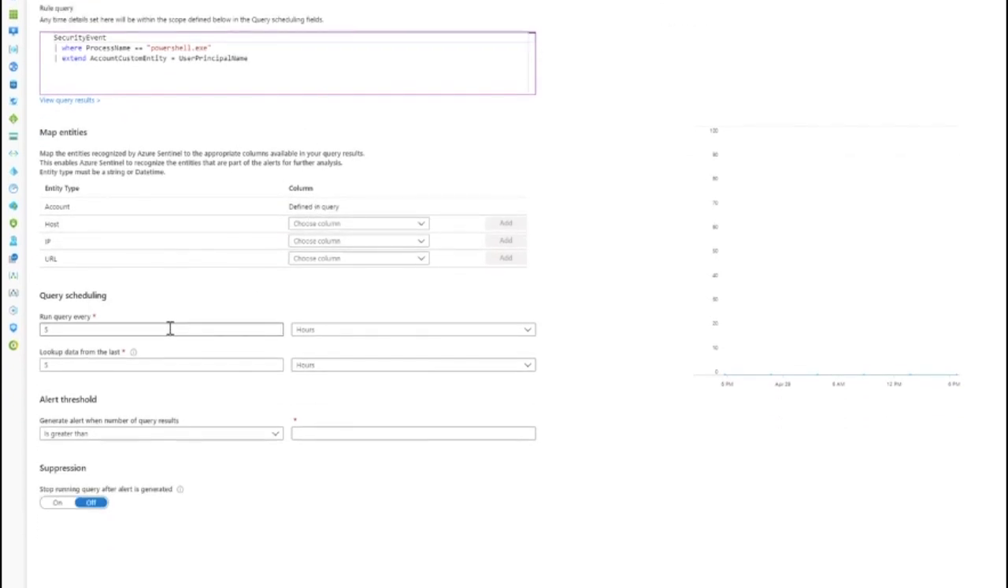Next, you set how often you want to run that query and over how much data you want to look back. It's important to know what you're looking for, because I'll take one type of attack in two different models here. For a brute force attack, you may want to run that query every 5 minutes to see if I have a failure against my account over 10 times, right?